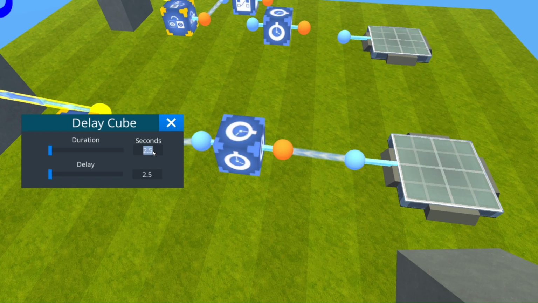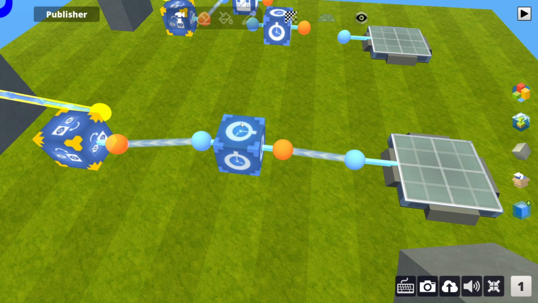So set the duration time to 5 seconds, press enter, and the delay time to 0 seconds and press enter. It means that when the system is activated, the model will appear immediately and stay visible for 5 seconds before disappearing again. Let's test it.